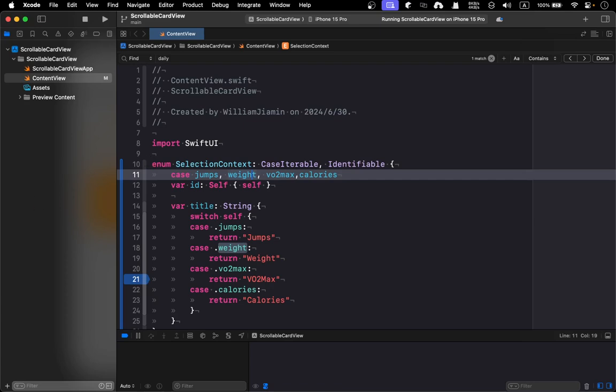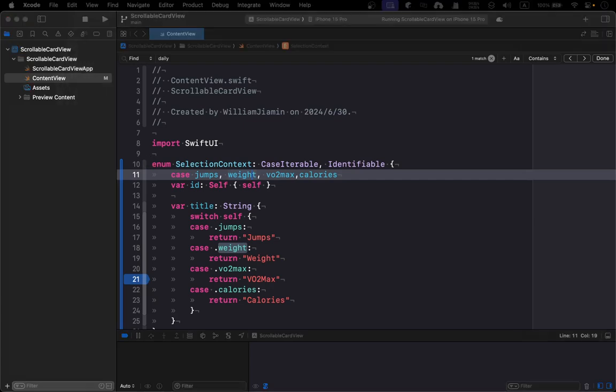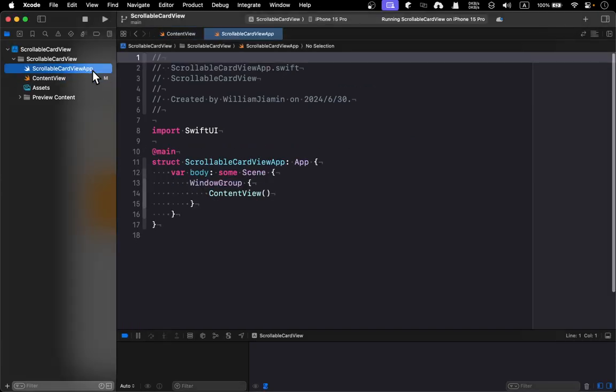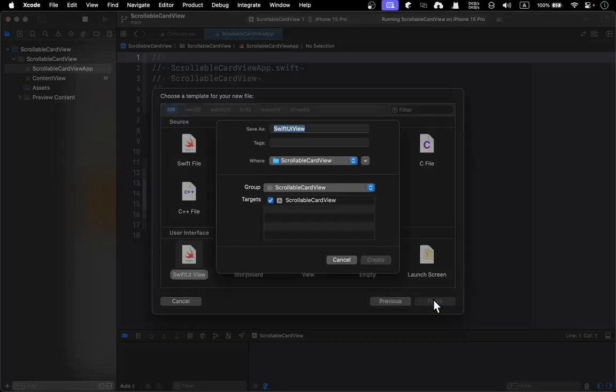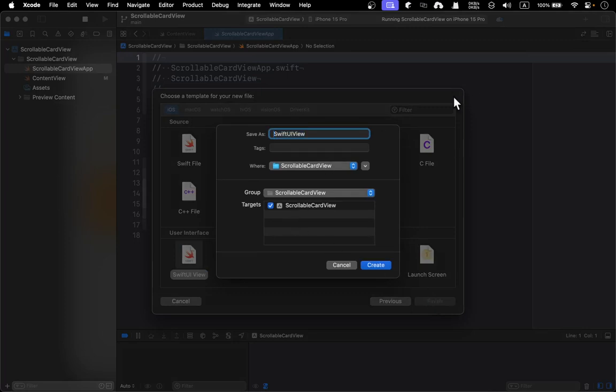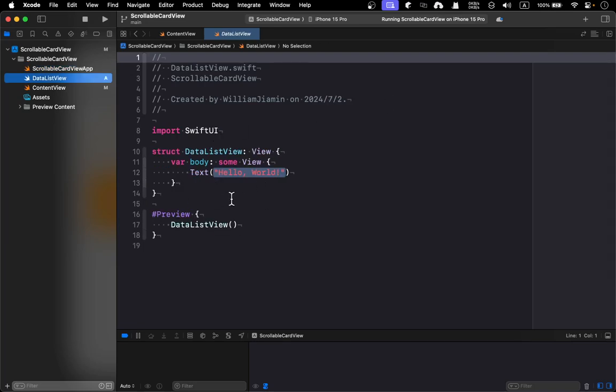So in this video, I'm going to show you how to combine the different components together and make a data storage system, and one of the most famous data storage systems will be List. Okay, so what I'm going to do is to add a SwiftUI view, and I'm going to name it data list view.